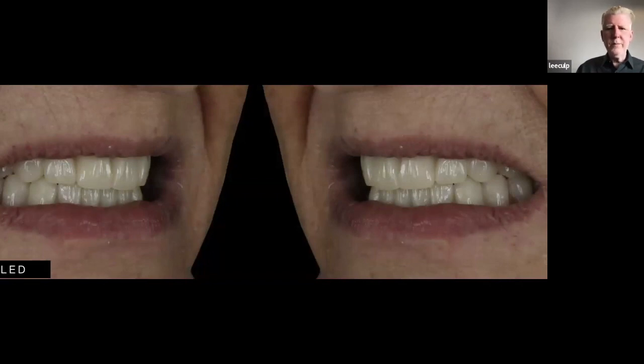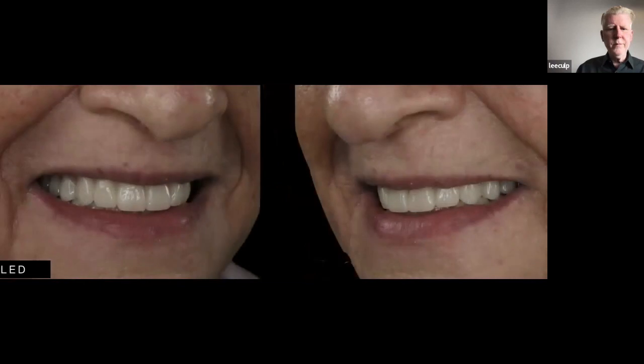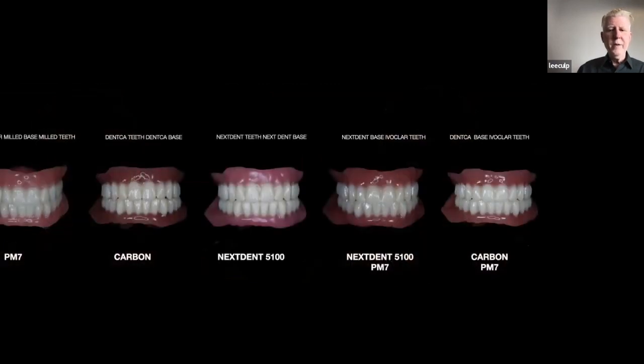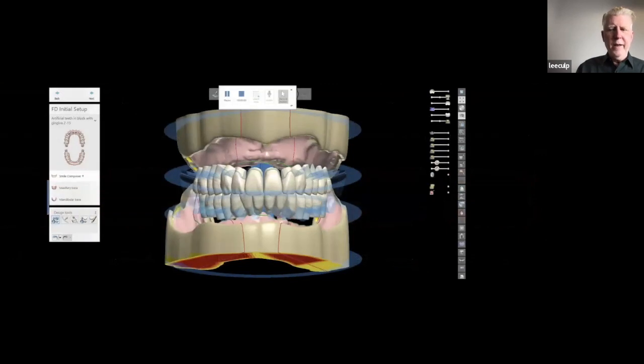So milled. Another patient with milled. And we did a lot of duplicate dentures on a lot of patients just to really look, and compared printers, compared resins, compared processing, compared fits, impact strength, and then just putting all these dentures together.